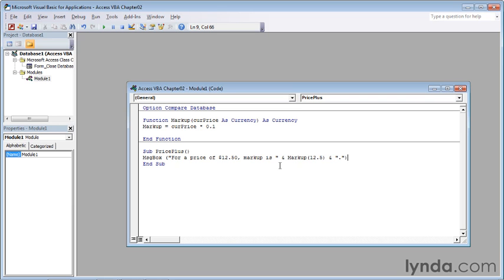Access functions are a little bit more limited than functions are in Excel. For example, in Excel, you can use a function in a worksheet calculation. You can't do anything similar in Access. Instead, you can only use functions inside of other VBA procedures.